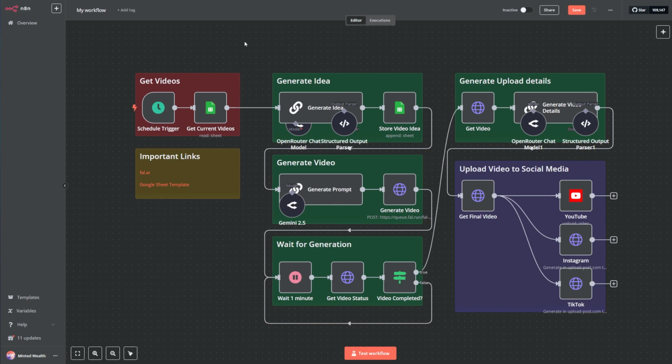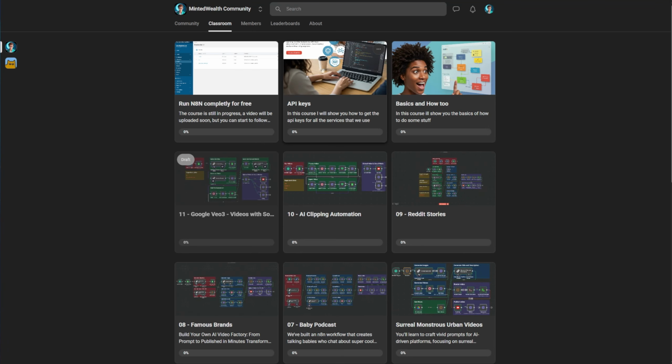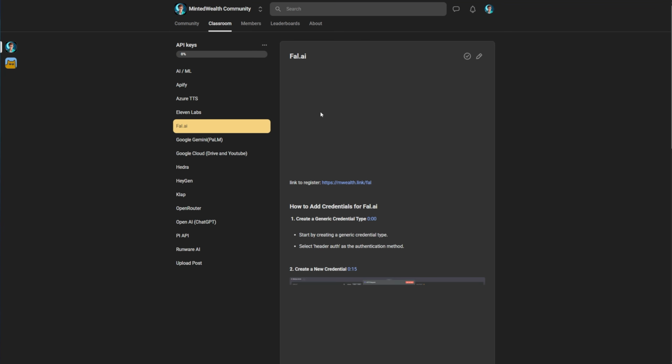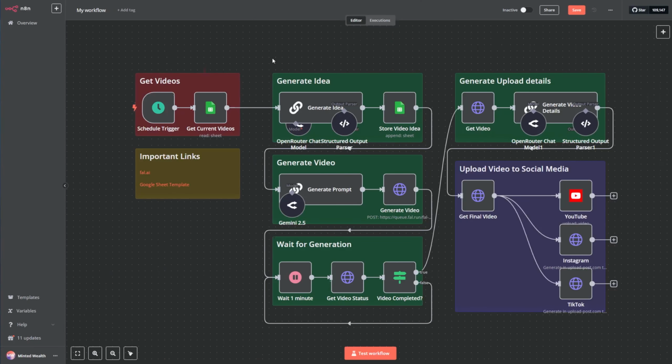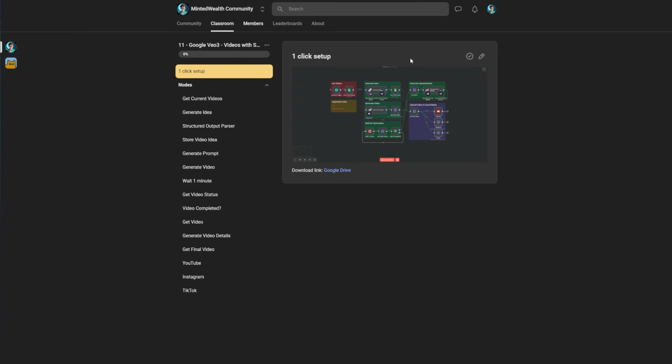And to get your credentials, you can go here, register, then go to our community API keys section, then go to Fal AI and follow these video tutorials on how to set up your own Fal AI keys and your Google keys and everything. And that's it. That's basically it. You can start generating videos like that.